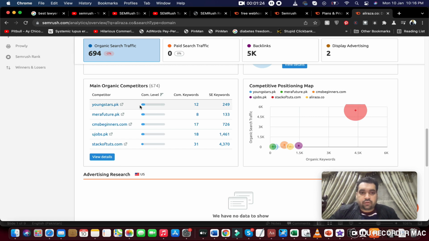Any competitors who are running or who have common keywords with me are shown here. This is a competitive positioning map, and you can see Eliza is here, and there are other competitors. Stack Outfits is the biggest one, because it has 4,000 keywords and I have 1,000 keywords.